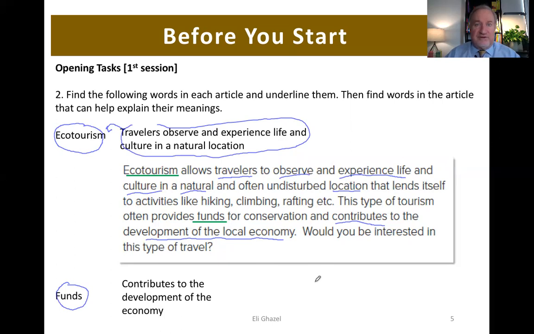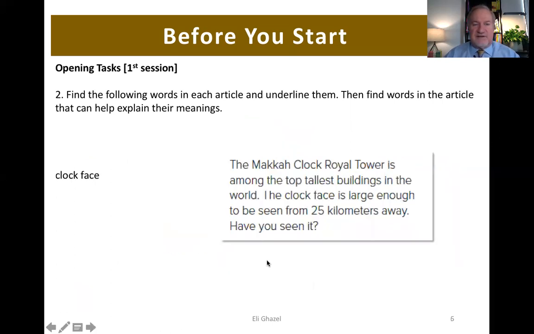Let's go to the third article. So here's the third article. All they need to do is find the word clock face. And when they underline it, you underline it as well. Which words are going to help us understand clock face? So the Maca Clock Royal Tower, the Maca Clock Royal Tower. I'm sure a lot of people are familiar with this. It's a magnificent sight. The word large can help us. Remember, we're not finding words that explain. We are finding words that can help explain, all right?